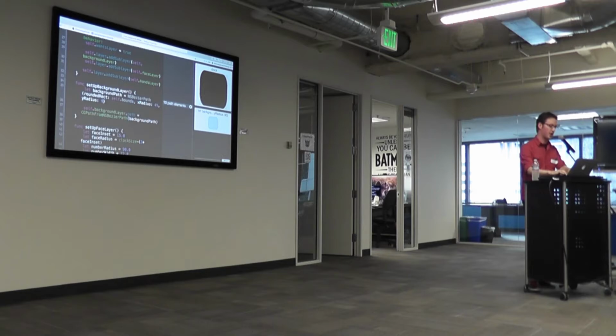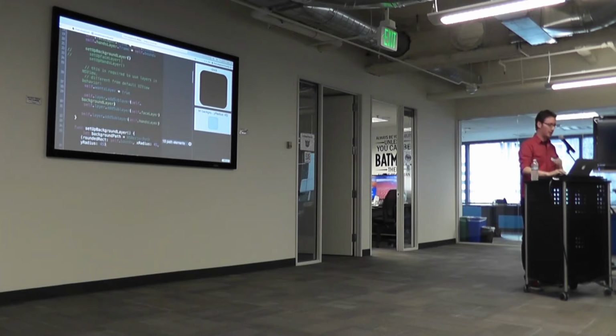So this is an excellent way for you to prototype doing lots of different shapes and tweaking all the parameters of everything you're building, and getting a pretty instant view of what that's going to look like on screen. So that is the background layer. It's pretty simple. Let's go up and enable the clock face layer.